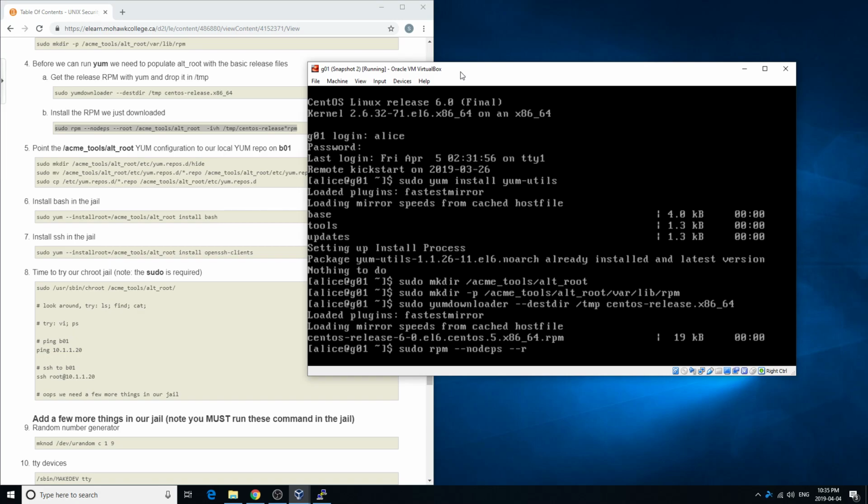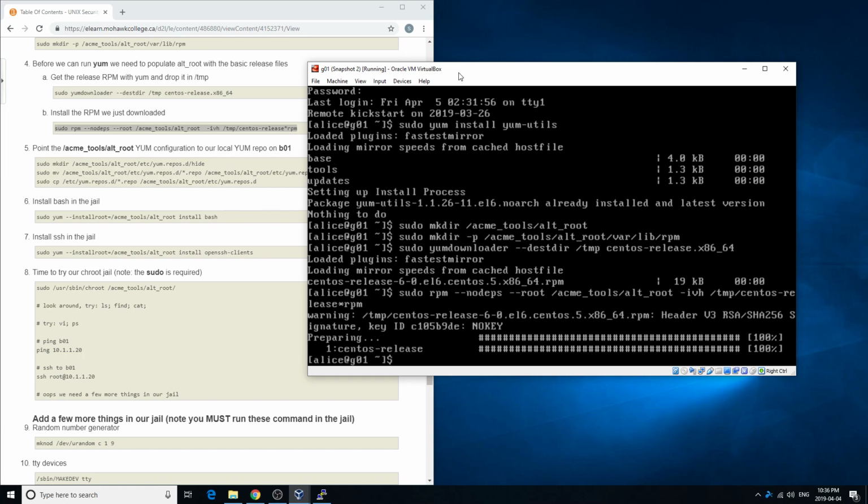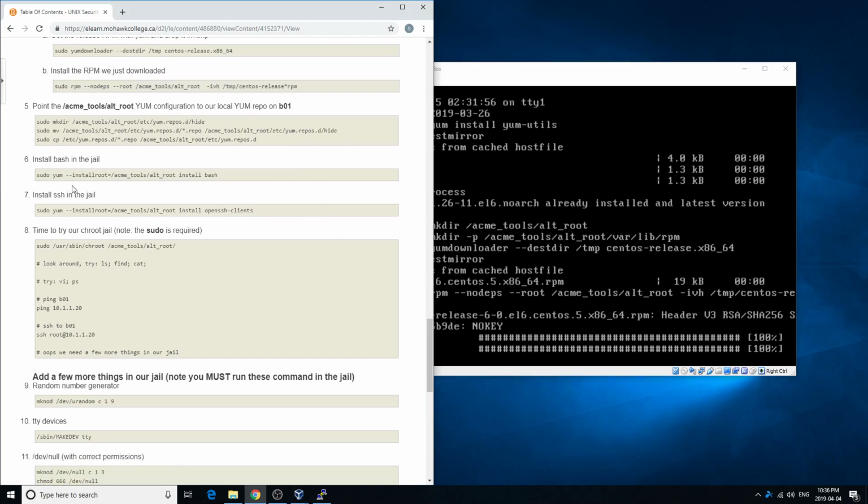--nodeps --root the jail, which is acme_tools alt_root, space -ivh, and then in the temp folder it is CentOS release *rpm, or you could just hit tab and just get the full name. It's just a really long name, and hit enter. That's good to go. So we can now move on to the next step.